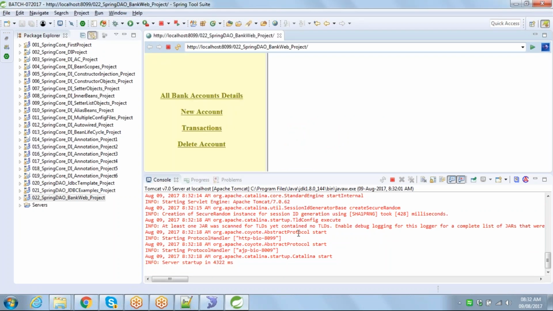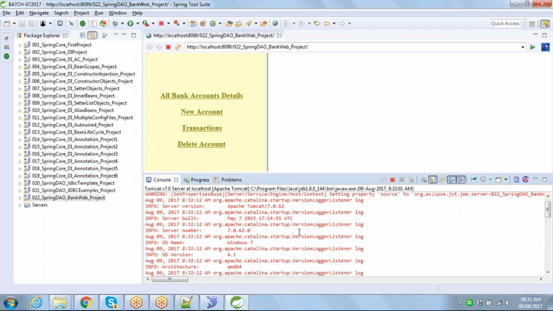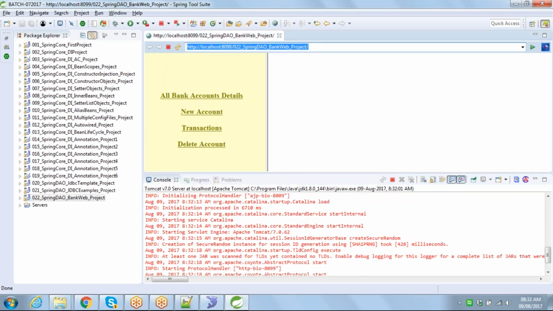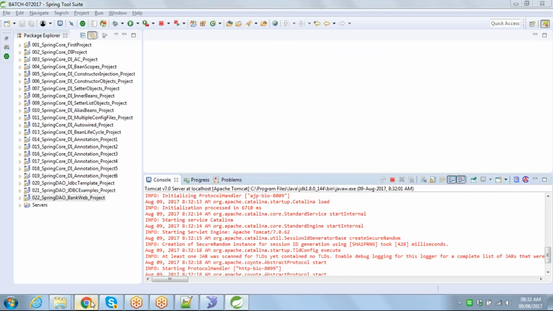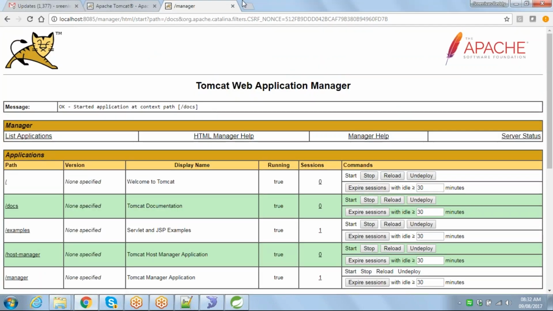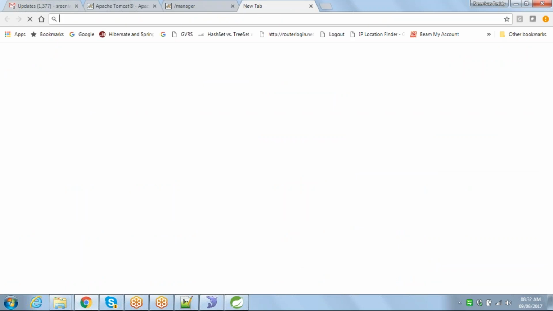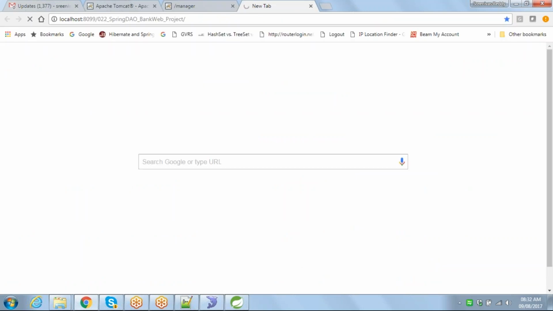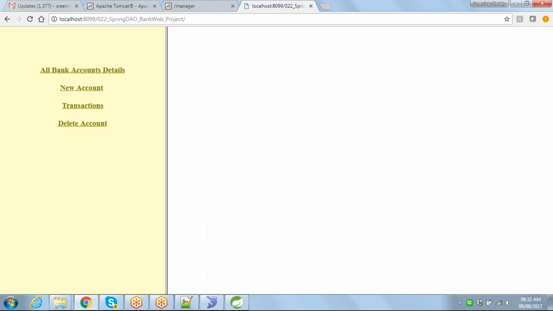Okay, looks like the application is deployed, and the home page is being launched. I don't want to access it in this Eclipse browser. I'll close this and open it in our Google browser. So let me open this here and then I'll access Apache Tomcat. I'm accessing the application. So here is your application homepage.